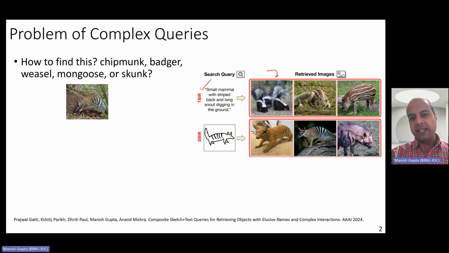And then I draw a sketch. Maybe I can use retrieval systems which take sketches as images as input and then find other relevant images that match this sketch. However, I still cannot find this animal. Maybe I can find this animal, but it's not digging into the ground. I wanted it to dig in the ground as well.